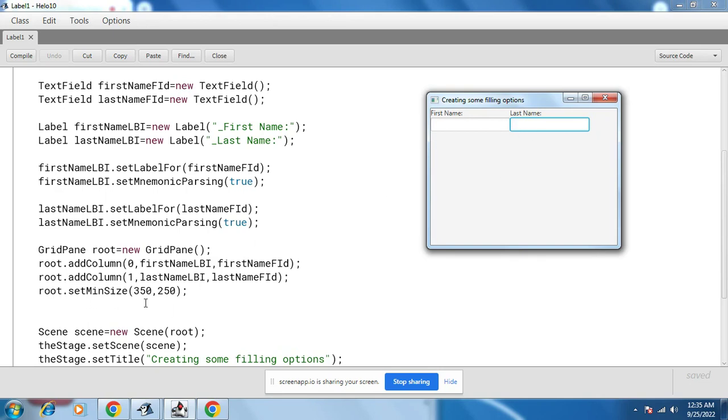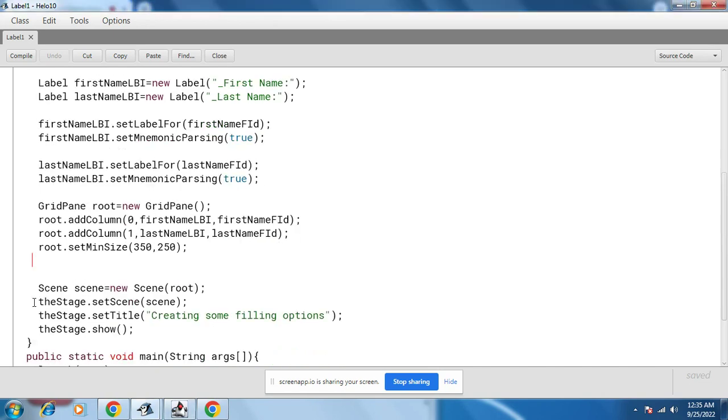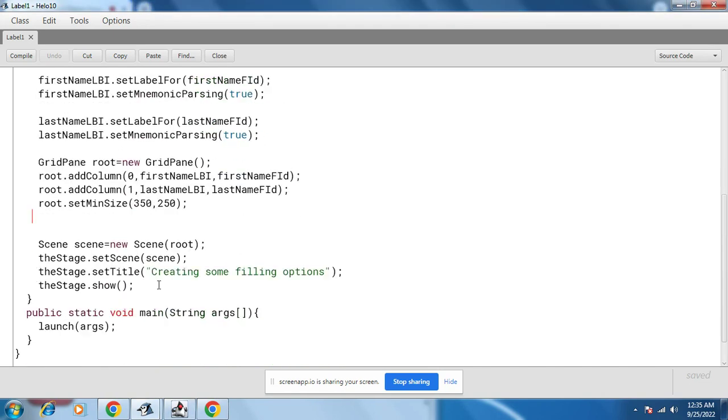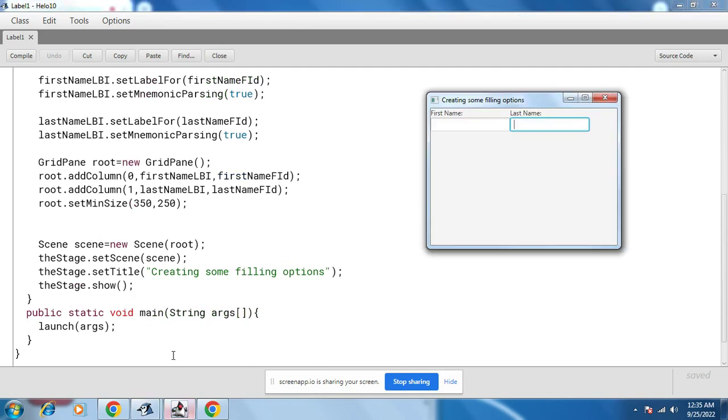So we have something called set minimum size. You can set the minimum size of this whole bunch of UI, which is called layout. The next thing is creating the scene. You can create the scene, add the layout in the scene, and then set the scene in this stage. The stage is the whole bunch of thing. Sorry for that word.